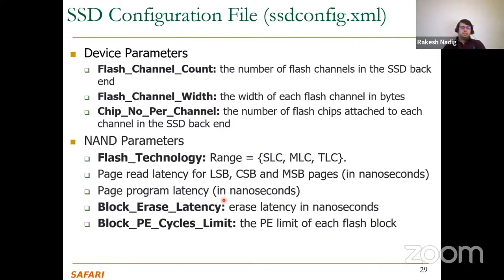And in terms of NAND parameters, we can support different flash technologies. We can support SLC, MLC, and TLC flash cells, and also the page read latency for LSB, CSB, and MSB in case of a TLC word line. We can define different read latencies for these pages. And also we can have the page program latency, the block erase latency, and we can also define the endurance of the block by defining the program erase cycle limit of each flash block.